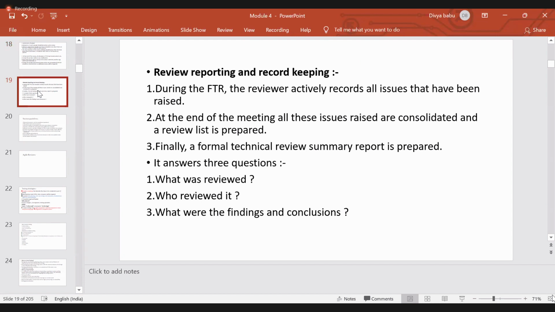The next is review reporting and record keeping. I already said it's formal. Formal means you have to record each and every minute of the meeting, and you should record all the issues you discussed there, and prepare one review meeting document. You should document those things, which will help you in future reference. Finally, you can generate a formal technical review summary report. In that, you have to answer questions like what was reviewed, who reviewed it, and what the findings and conclusions in that meeting are. You have to mention that clearly.